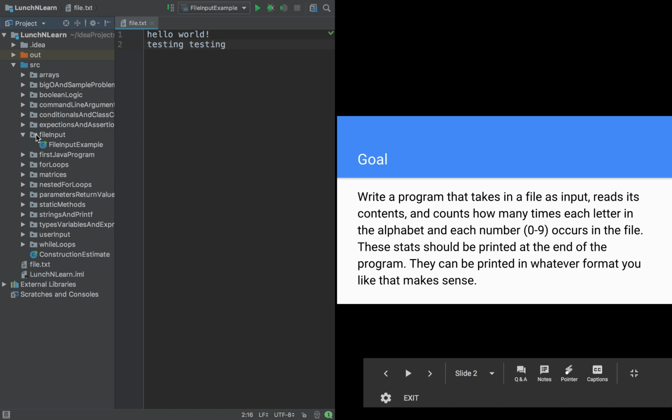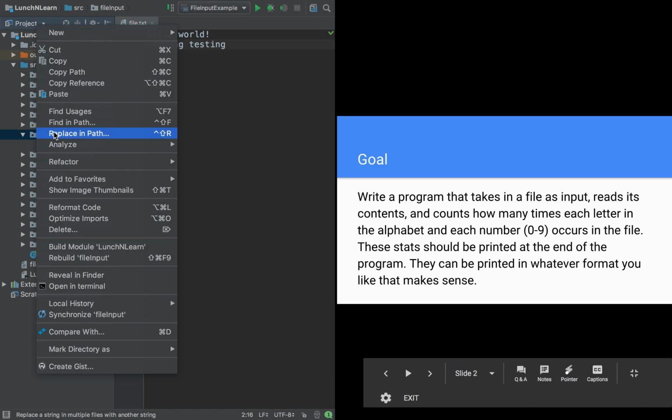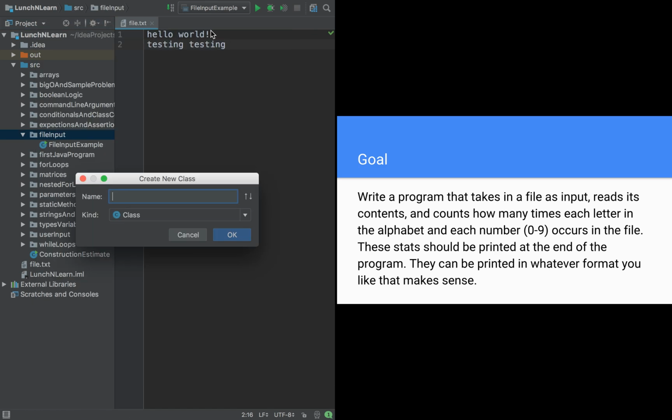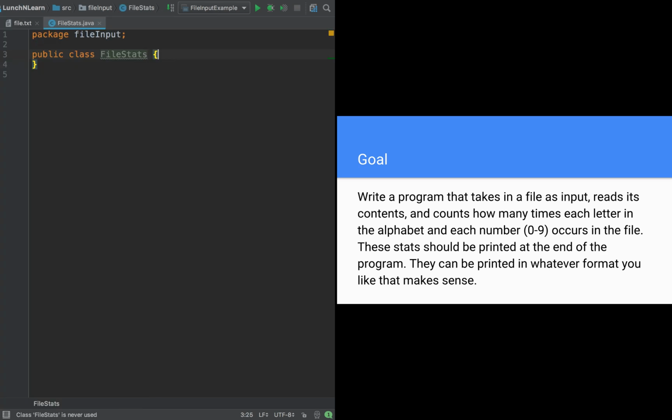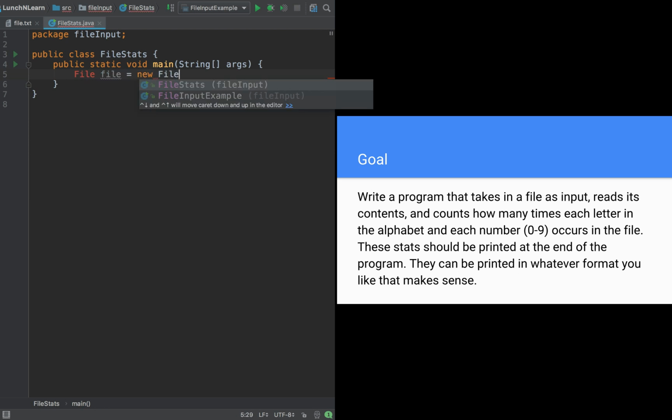So let's see, I have file input, new Java class, and I'm going to call this file stats. Public static void main, just like always. String args. So I'm going to say file equals new file.text.